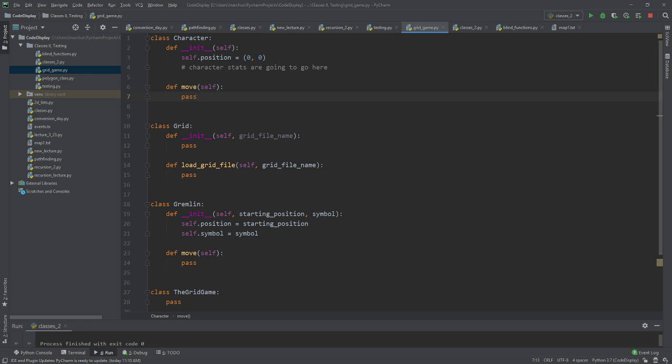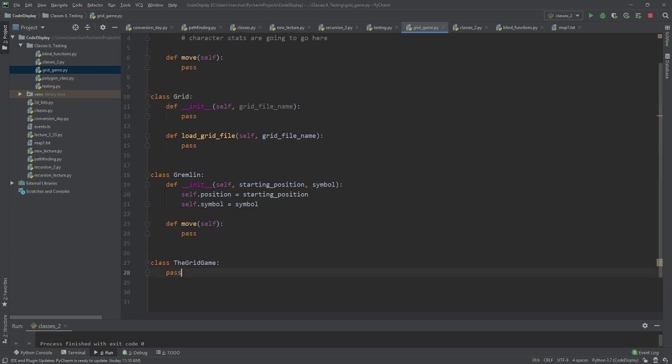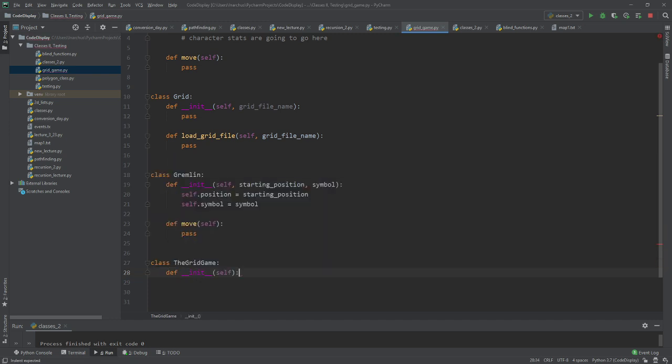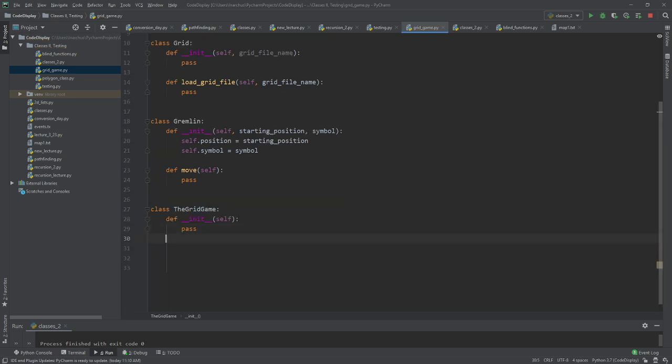We'll see what we decide for all of this, and I guess characters move as well. So this would be a good time to introduce inheritance. Maybe I'll use this example to do inheritance later. And so let's look at what the grid game is going to have to do. So this class is going to be the whole shebang. So this thing, basically our if name equals main. I'm going to show you what our if name equals main is going to be.